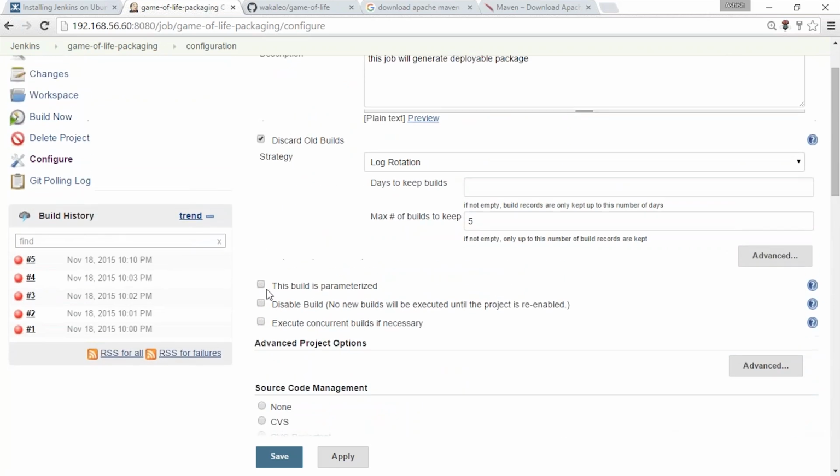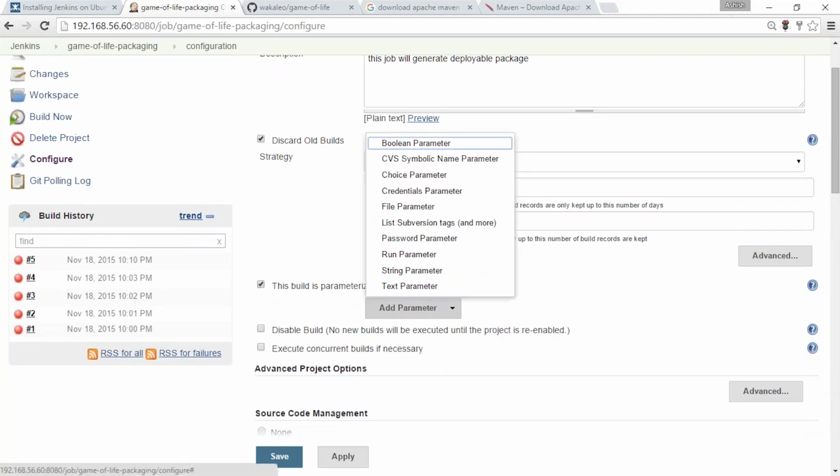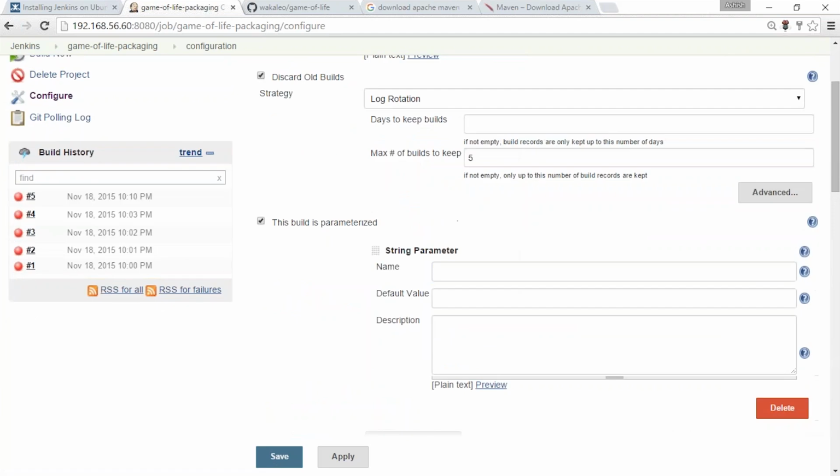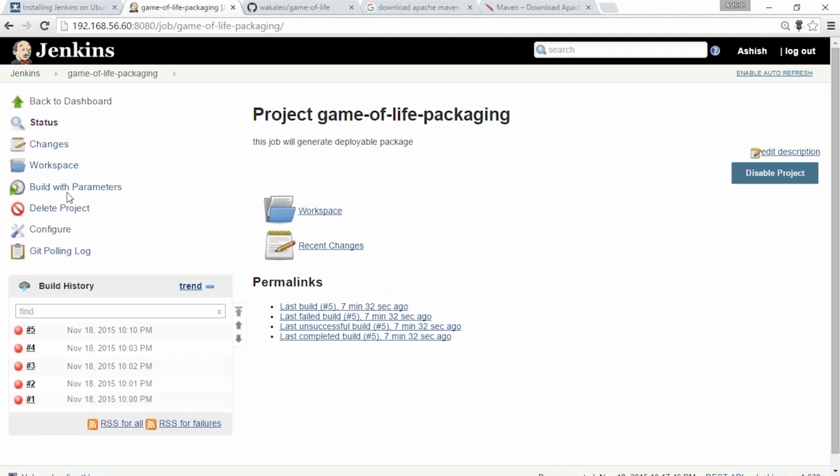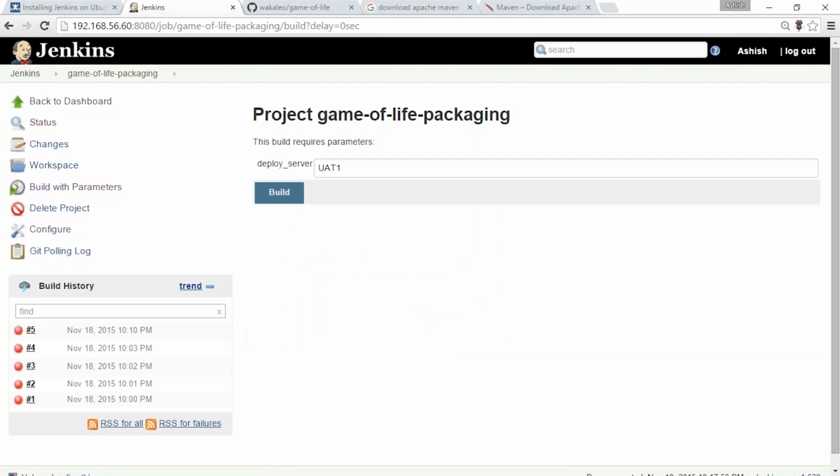So we would say that this build is parameterized and I need to add a parameter of type string, and the name of that parameter would be, not dollar this time, deploy server. The default value would be UAT1. Whatever description you want to provide, you can provide it. Next time when I execute the job, I'll remove it in a short while. If you see, the build button changes to build with parameters. Now if I click it, it would ask me for the deploy server parameter.